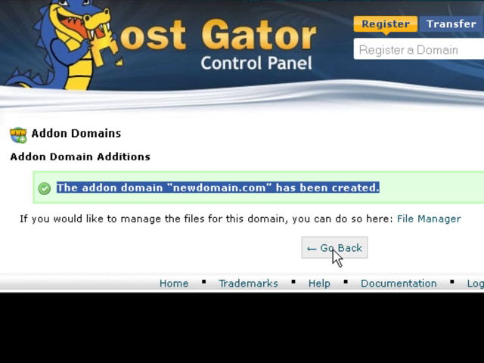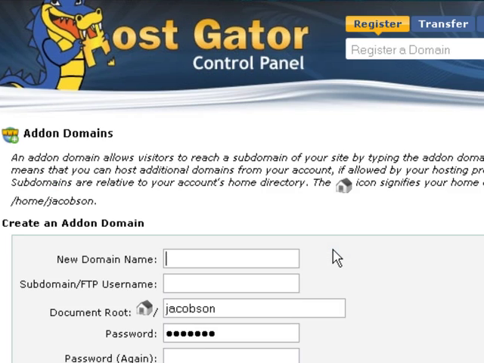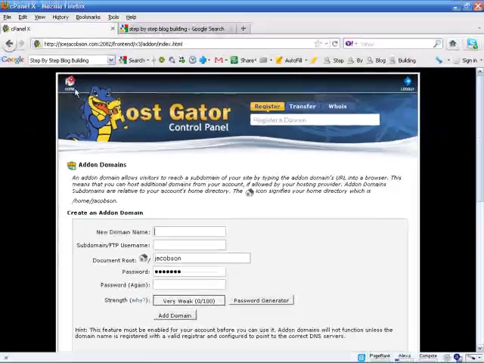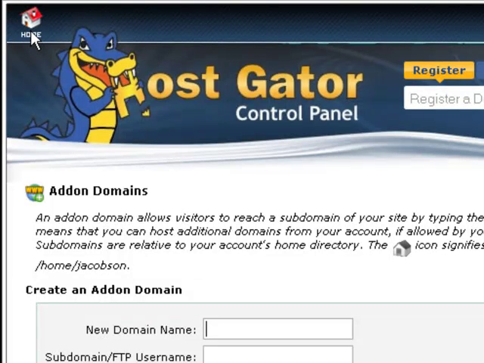Okay, so that's it. You click on Go Back, takes you back at least one step. Always remember, up here on the top left, you can click on Home, and that takes you back to the home page of your control panel, where you can go ahead and do something else if you're ready to. But for right now, we're going to stop it right here, and we'll go into another video in just a few minutes.